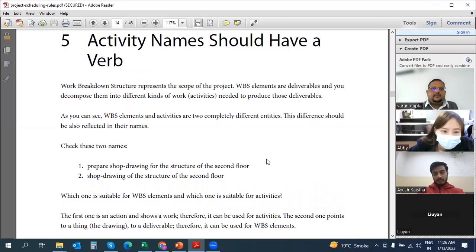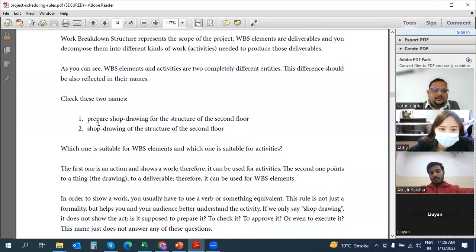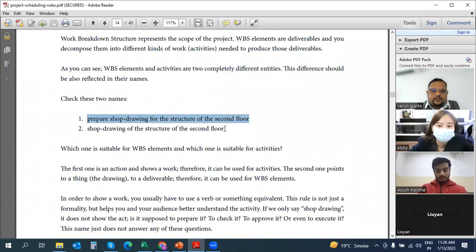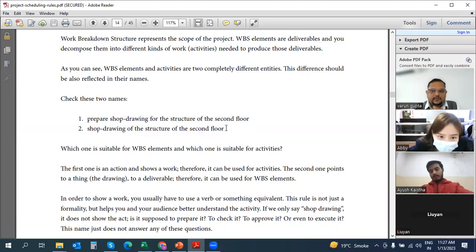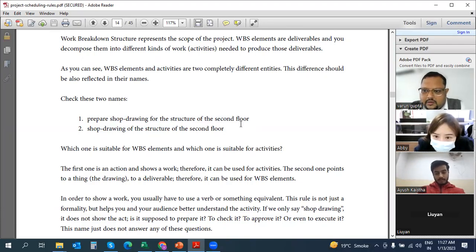Now, activity names should have a verb. Verb means like prepare shop drawings for the structure of the 2nd floor, or shop drawing of the structure of the 2nd floor. Which one is preferable for the activity? Can anyone tell me? See, there are two things: one is the WBS element, one is the activity, right? WBS is work breakdown structure.